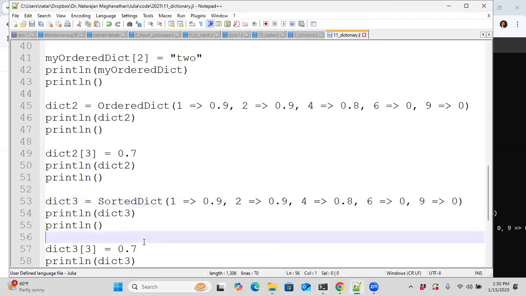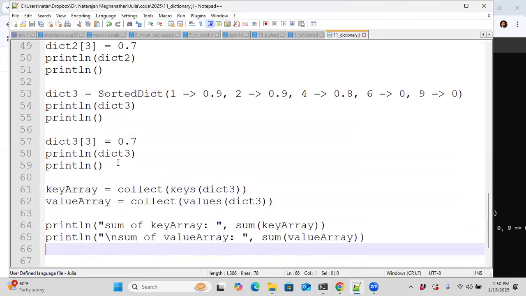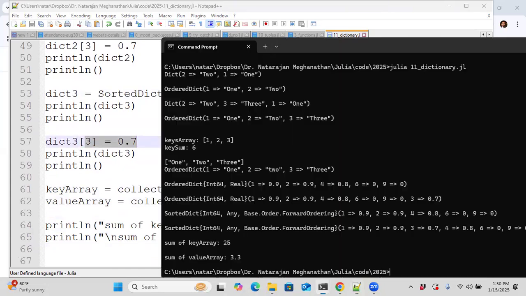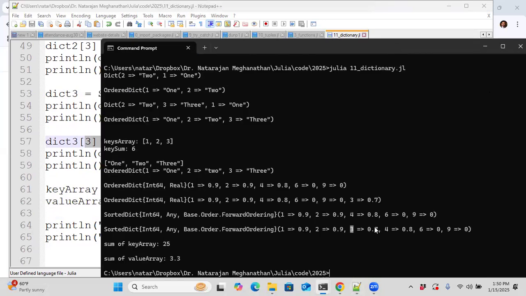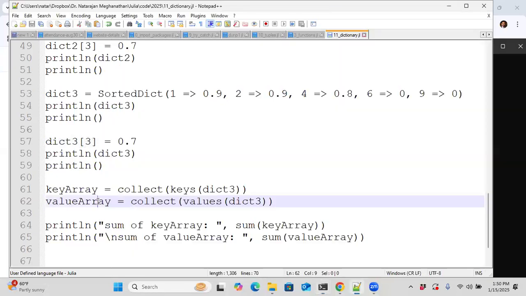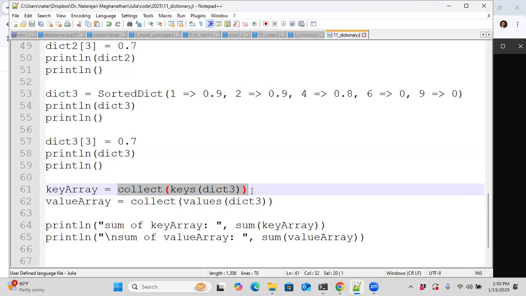Now, if I add the same key value pair, 3, 0.7, let's see where it gets added to the sorted dictionary. It gets added here, because the keys are sorted in increasing order, so the key 3 gets inserted there.